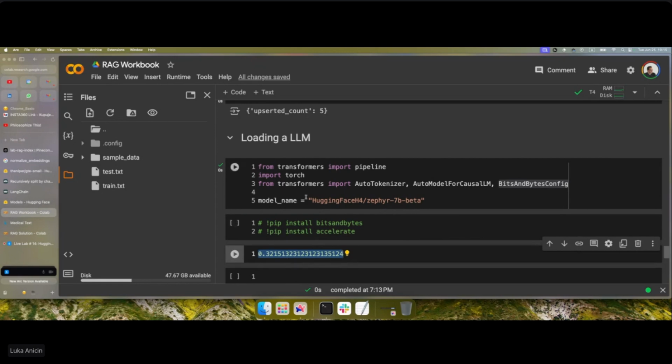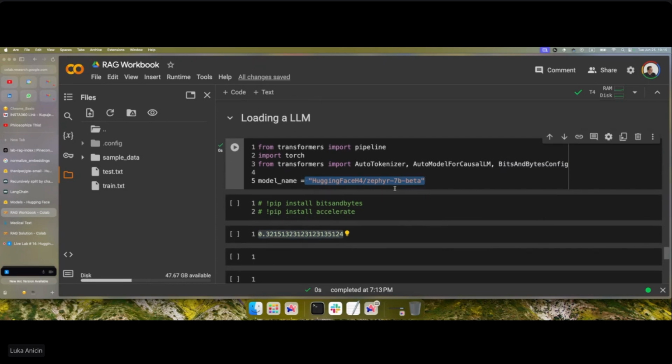Now, I tried to load this model in Google Colab, and Google Colab broke down. So if you try to load this model without the next step, it will break down. So what we have is a method called quantization. So you can read about quantization in many different sources.